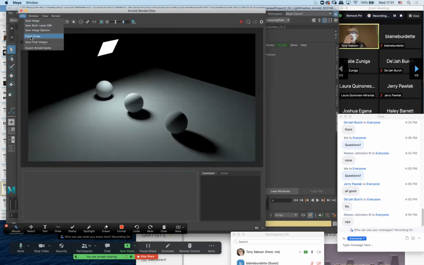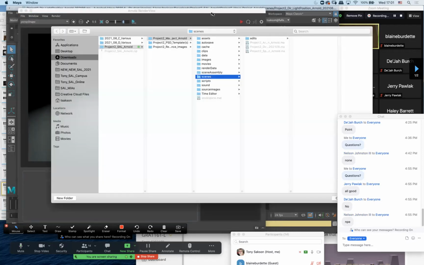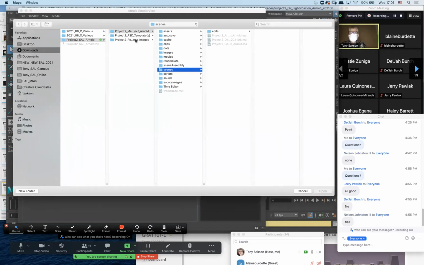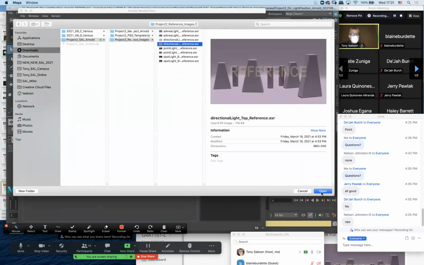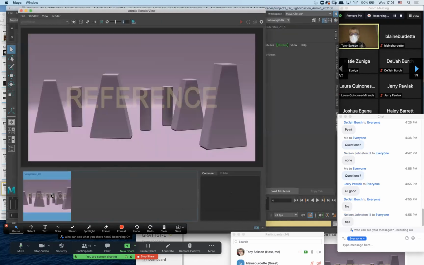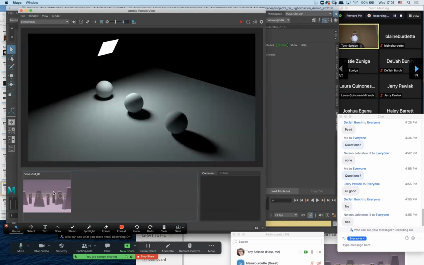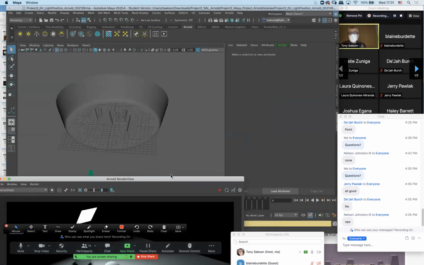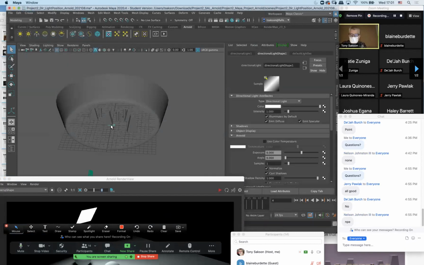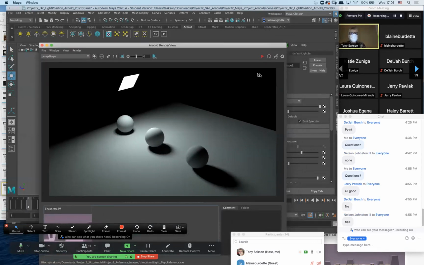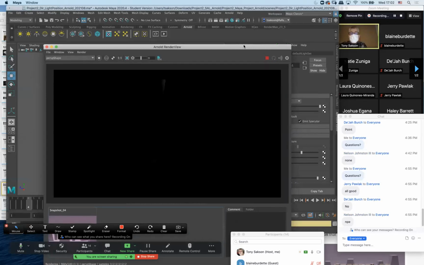All right, so file, open image. Let's go to the reference. We want directional light. There's the front, there's the top. Let's load that in. There we go. All right, so right there, the direction should tell you top light. I'm going to make a directional light. So let's go create lights directional. I'm going to pull it up out of the ground. Does it really matter? No, because rotation is really all that matters with this light.